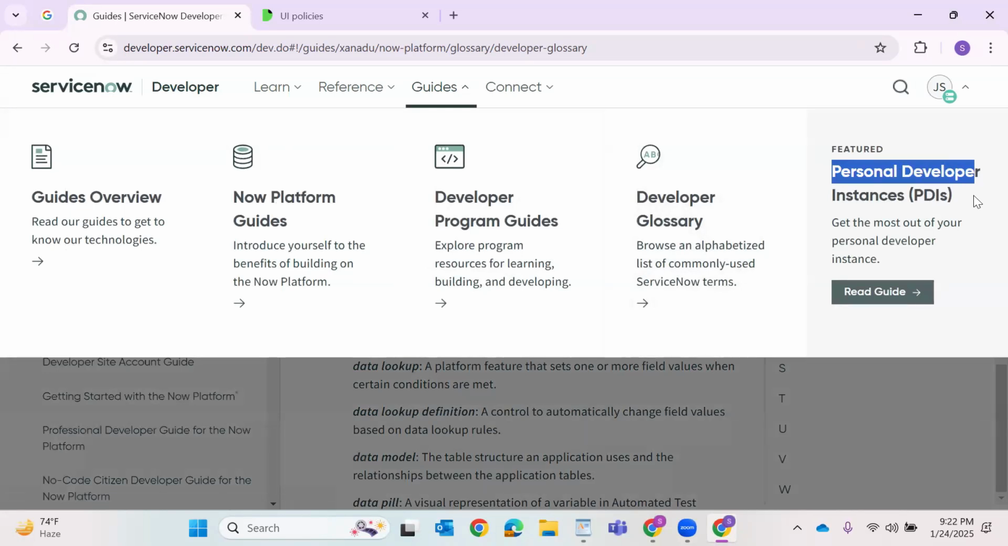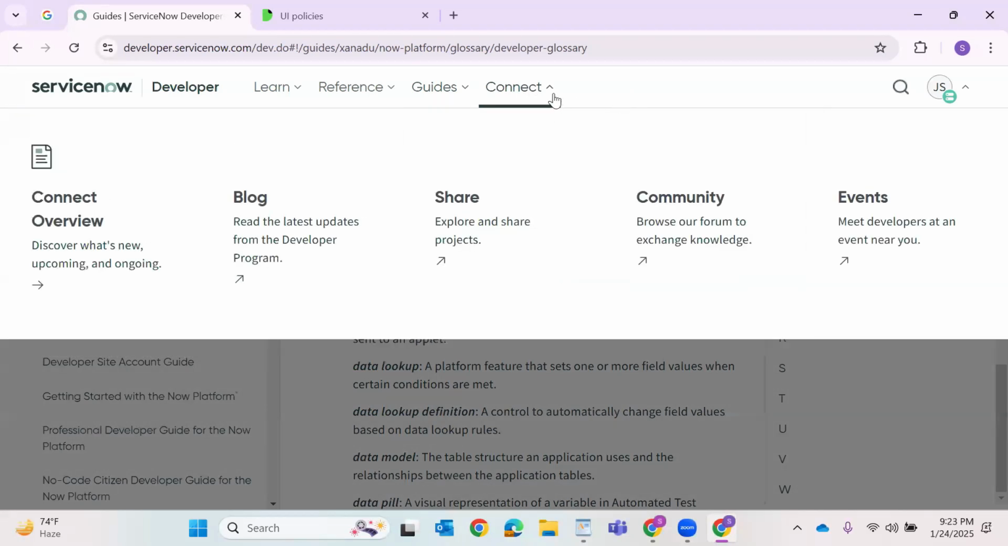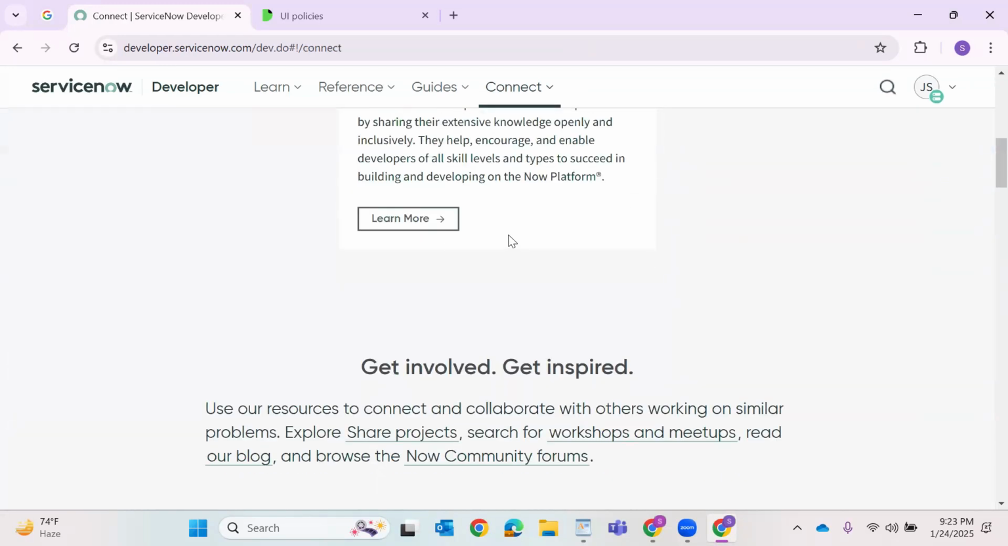And coming to personal developer instance, get the most out of your personal developer instance. So the PDI stands for personal developer instance. Coming to connect, while working for one particular domain, it's really important for you to be part of a community. So that helps you to share and gain the knowledge. So, discover what's new, upcoming, and ongoing.